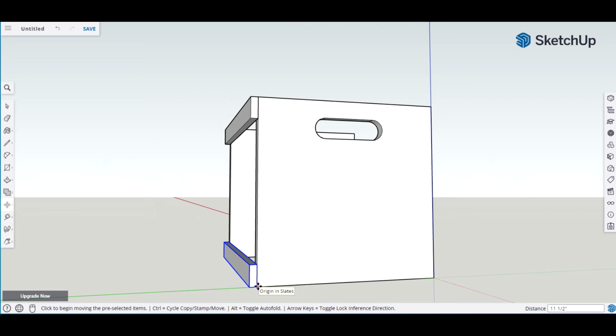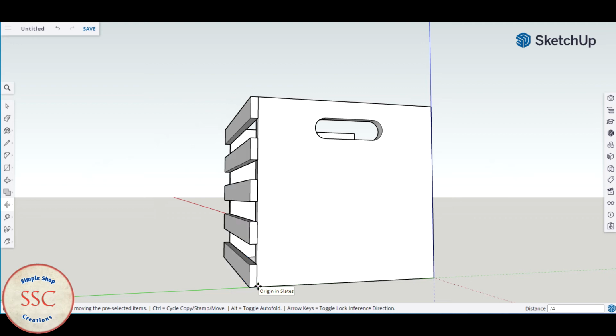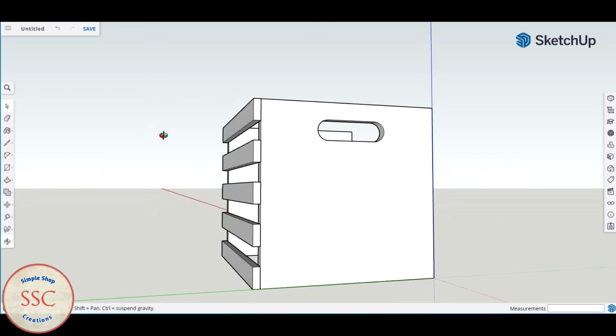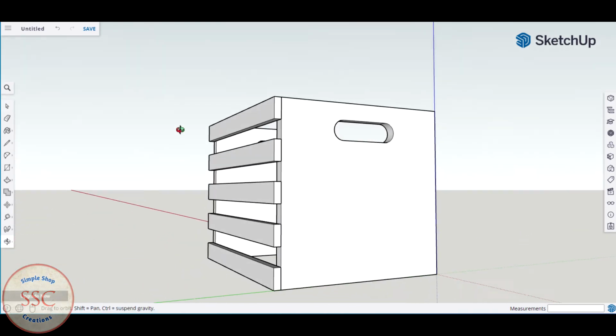Now go to your keyboard. We're going to divide by 4. And we'll see how that looks. So we're going to hit the slash. Notice the slash. And then 4. Enter. Now we have 4. Hit your space bar. And now you're back in select tool. So let's see here. That looks pretty good.